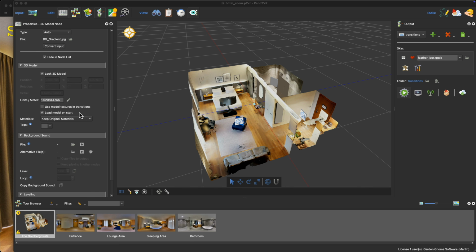The next setting, Load Model on Start, can come in handy when you have a project with multiple models. When checked, this will load this model on start, possibly resulting in longer load times at first open. It also makes sense to have this checked if you are using a model for transitions that will need to be loaded anyway. If not checked, the start node will load faster, but there will be an additional loading time when you hit the model later in the tour.